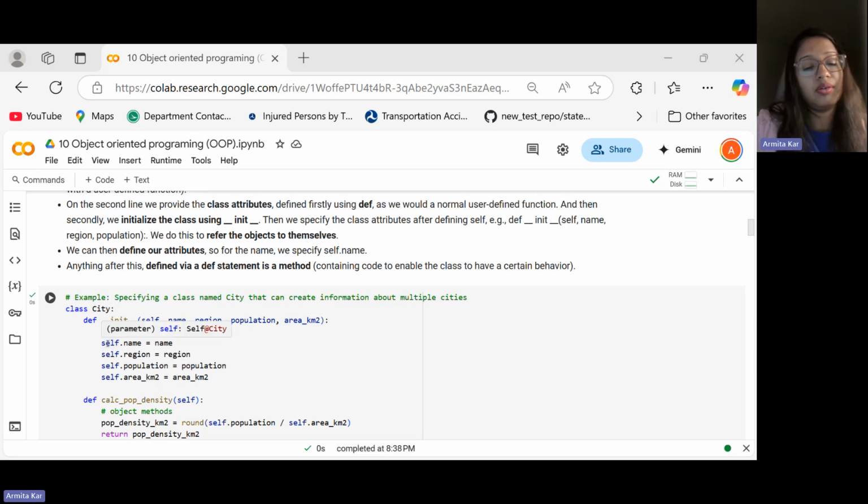We are saying that for this particular object self, the name would be equivalent to the parameter name, and for this particular object, its region would be equivalent to the parameter region. Later, when we are defining the object, we are going to put specific arguments to these parameters, which would be specific to that object.